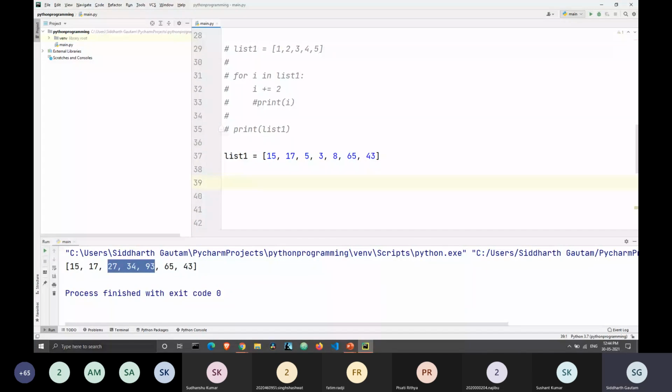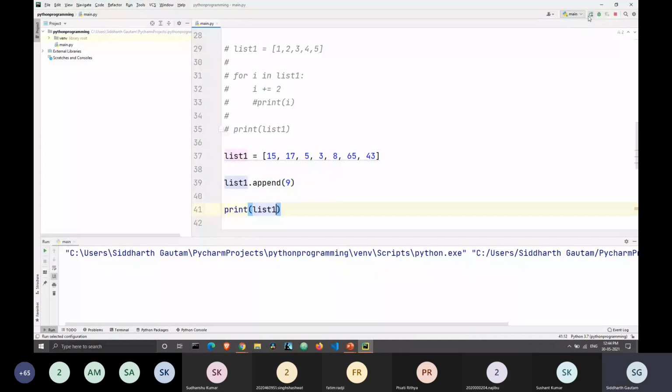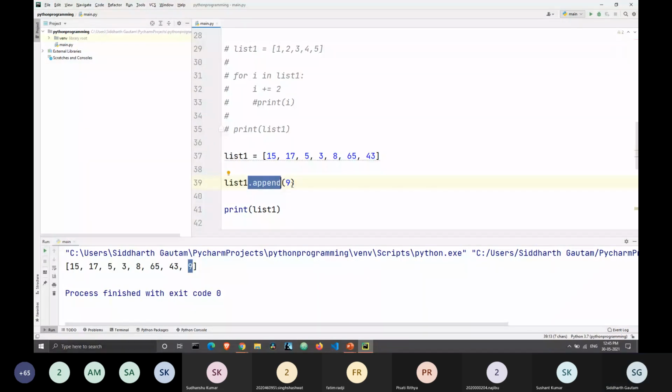In that case, I can just write list1.append, and inside the bracket I can write any number. Let's say I write 9, and then I will print list1. As you can see, the last value has been added as 9. The append function just adds whatever value you input inside the bracket to the end of the list. It will not add it to the beginning or to the middle, it will always add it to the end of the list.